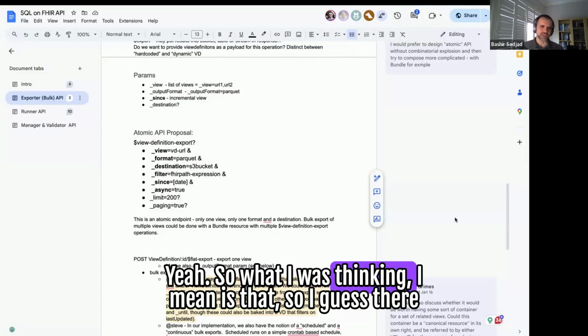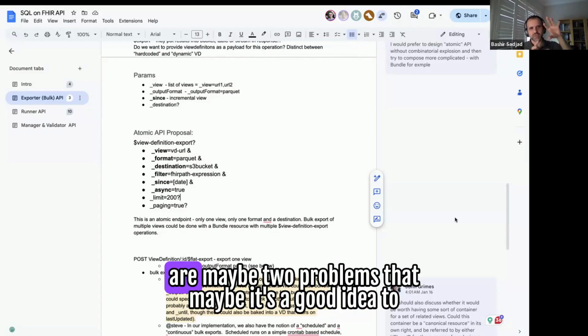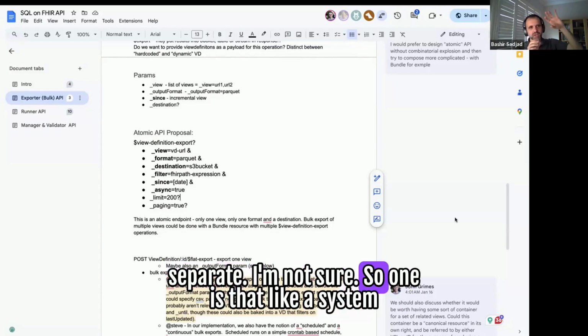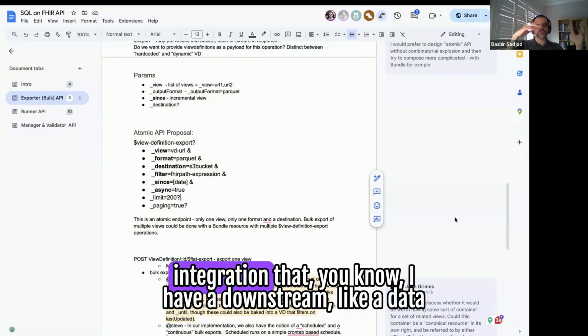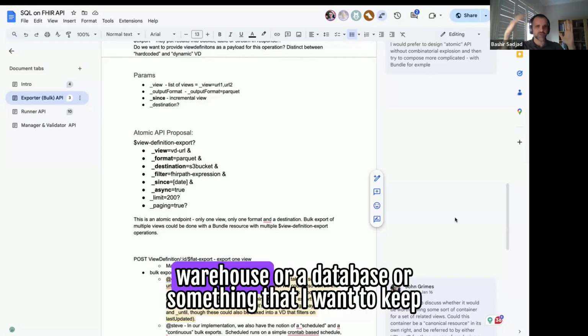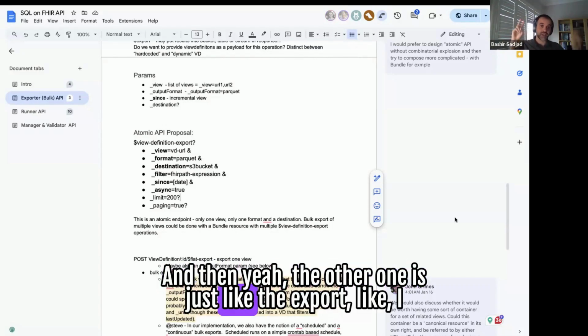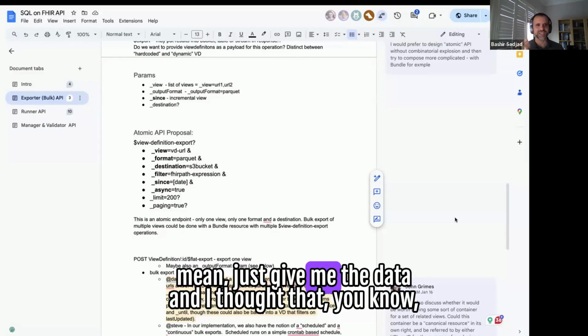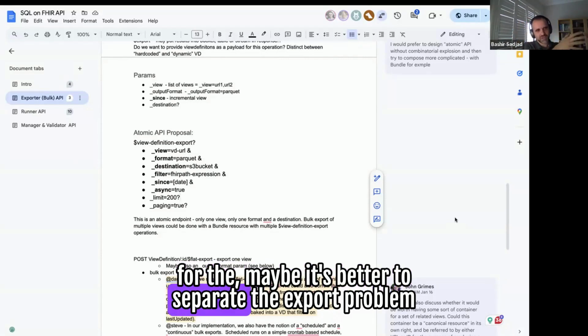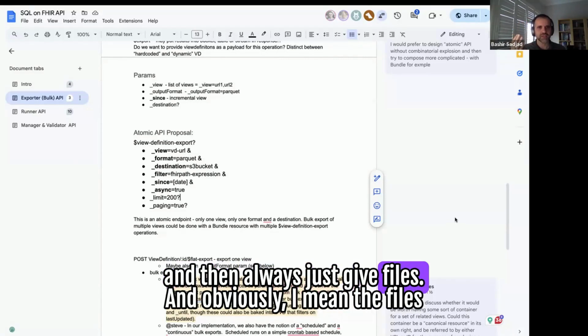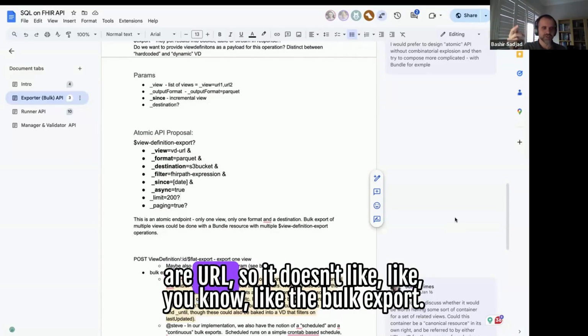So what I was thinking is that there are maybe two problems that it's a good idea to separate. One is a system integration, where I have a downstream data warehouse or a database or something that I want to keep in sync with my FHIR store. And the other one is just the export. Like, just give me the data. And I thought it's maybe better to separate the export problem and then always just give files. And obviously the files are URLs, so it's like the bulk export.